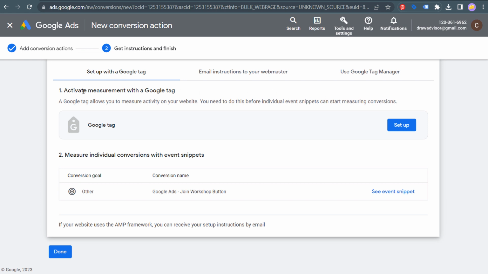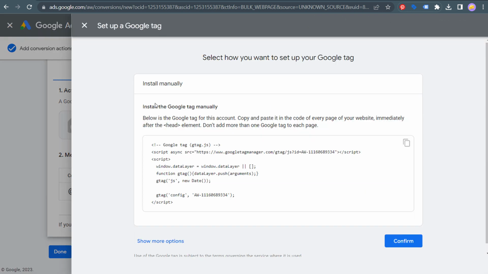But if we're going to activate measurement with a Google tag, what we're going to do is just click on set up right here. And now we're going to install our Google tag manually. So we want to copy this code. We'll just click on these 2 boxes right here. So we have our tag copied. And now to add it to our WordPress website.